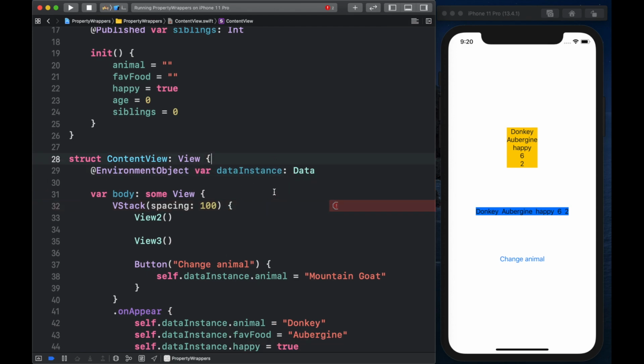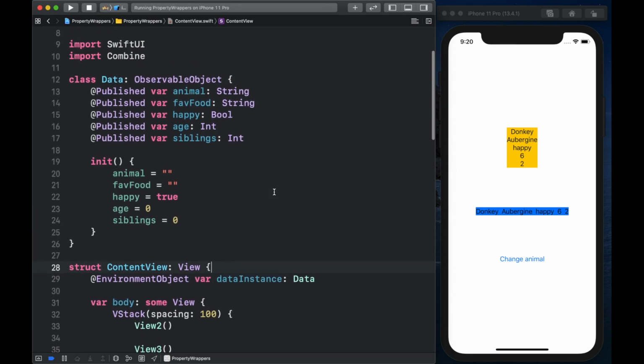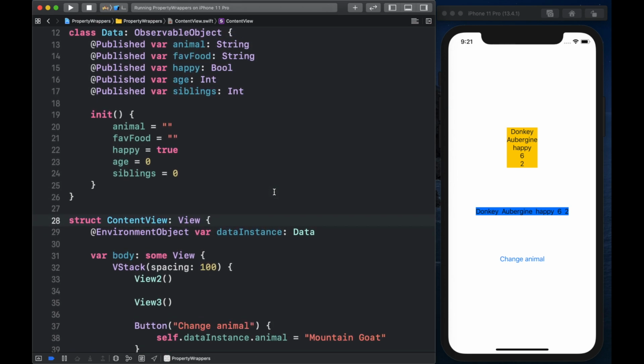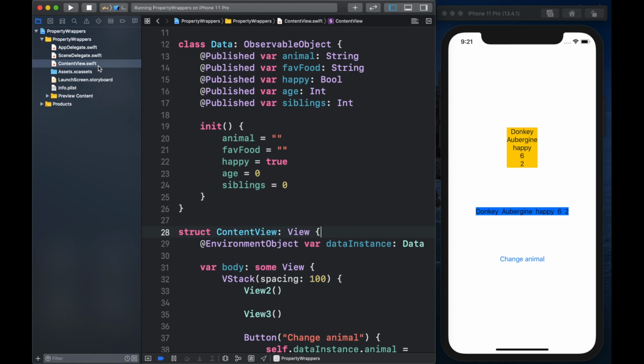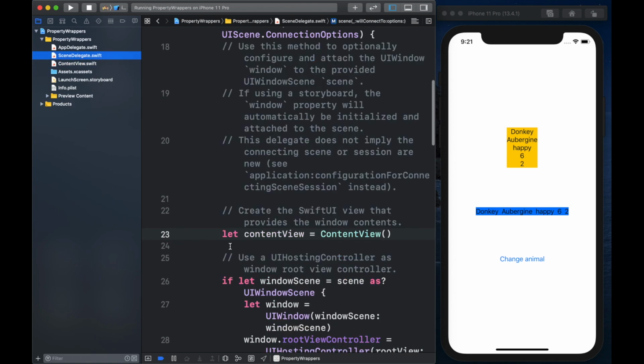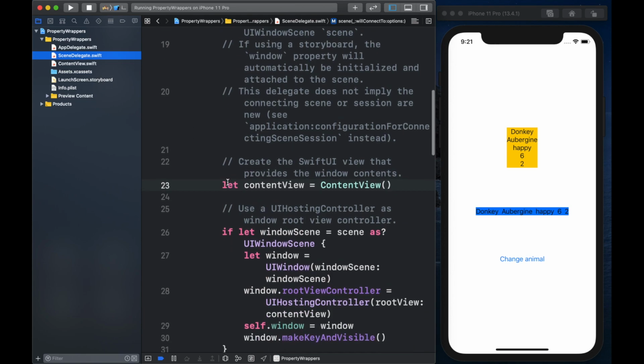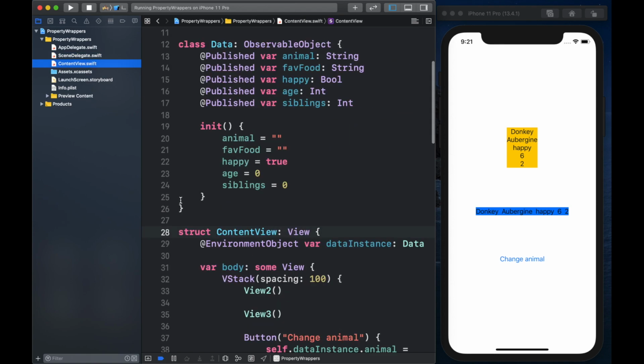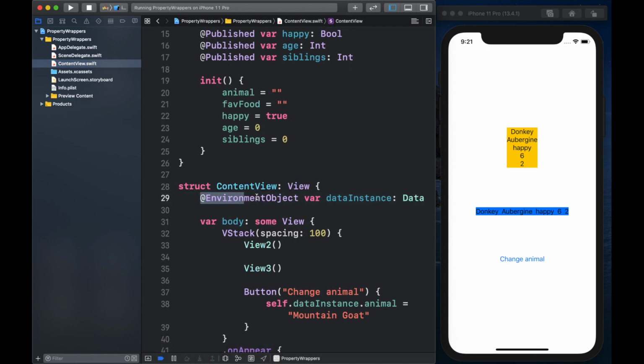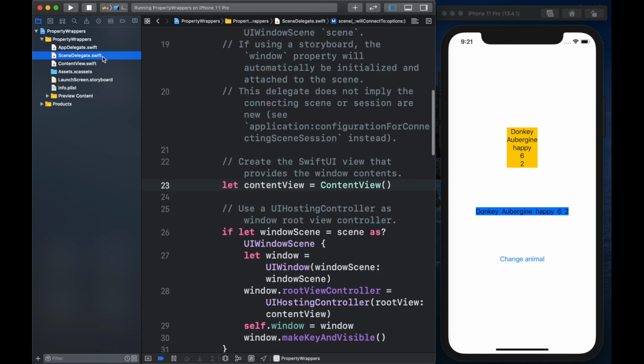We just declare it. And the initialization, and that's the difference between an observed object and this environment object, is that the initialization happens in our scene delegate. So we initialize an environment object every time our app shows for the first time. So that way we have an instance of it that will pass over to every view which calls this with environment object. So let's just do this.